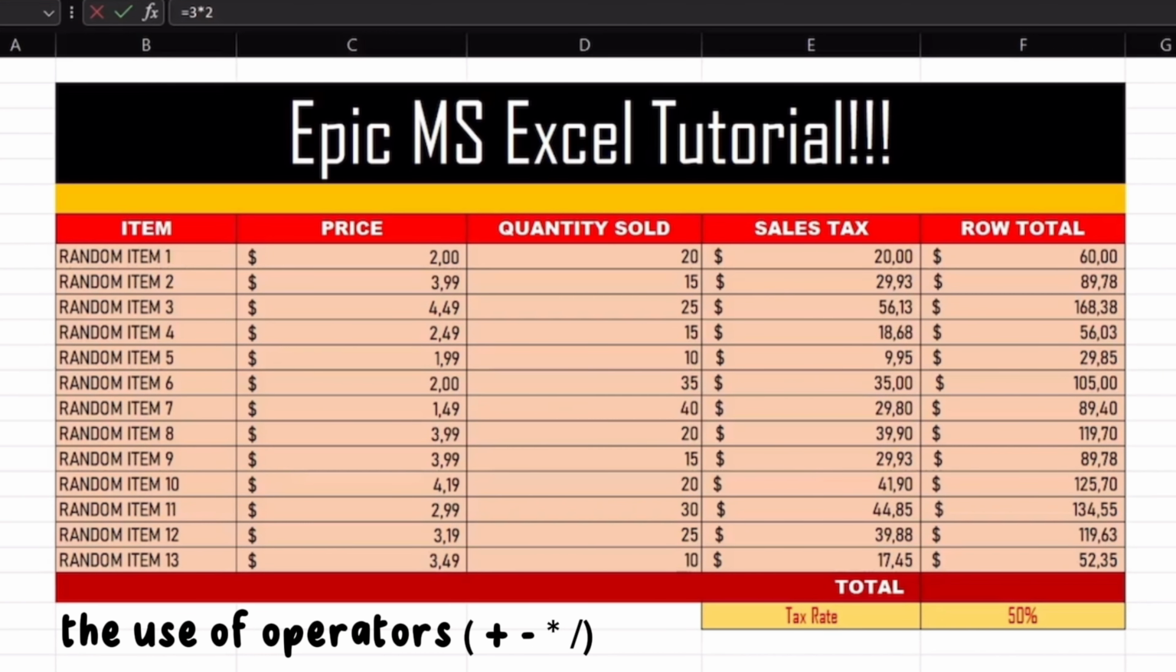Multiplication, which is an asterisk symbol. It's used to multiply numbers. For example, A1, and you type in the asterisk symbol, B1 multiplies the values in cells A1 and B1. Lastly, division, which is a slash symbol.